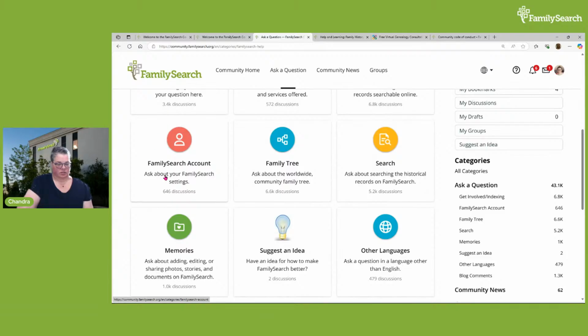We have the FamilySearch Account. This is any questions regarding your account settings with FamilySearch. If you're having a hard time getting in, or if you need to switch a password, this will be where you can get those answers. We have the Family Tree. This is a place to ask questions about the worldwide tree on FamilySearch.org.